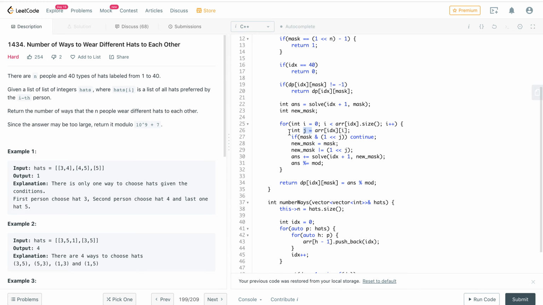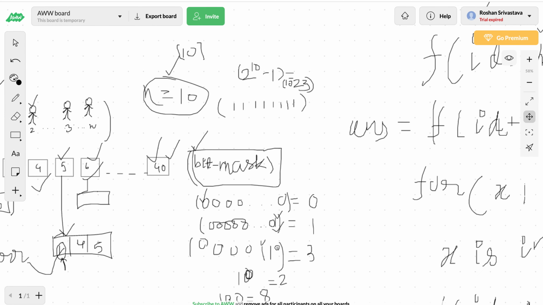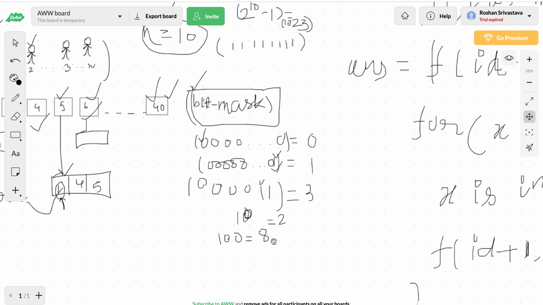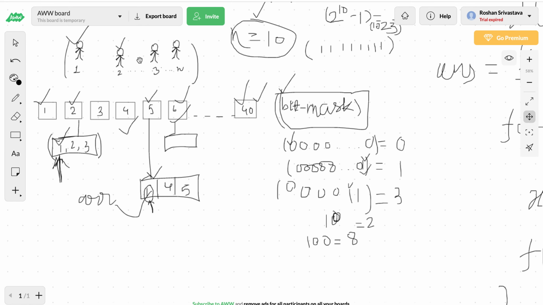All right, so now what we are going to check is whether this person is already wearing a hat or not. So mask, and this is bitwise AND, 1 left shift j, which is representing 2 raised to power j. That means we are going to check, for example, when we want to see whether the third person is wearing a hat or not, we can just check the third bit from right, and if it is set in our mask, then we can be sure that this person is wearing a hat already.